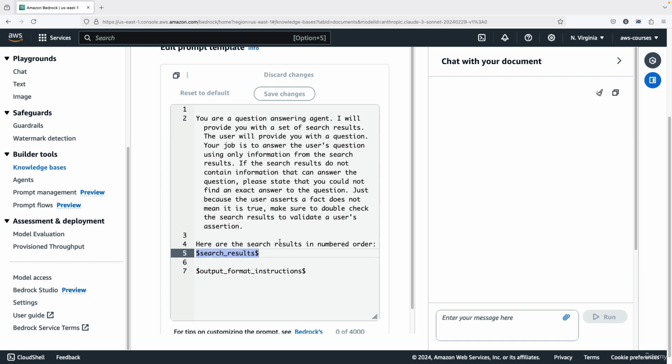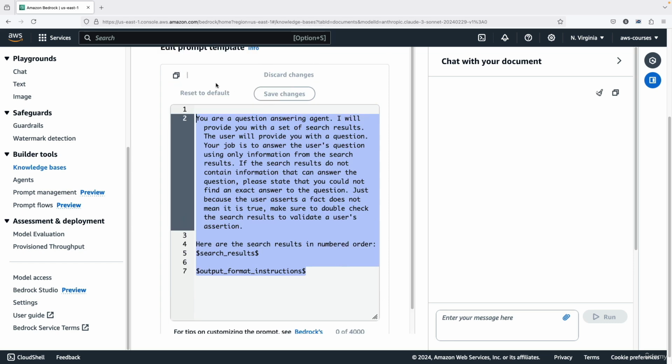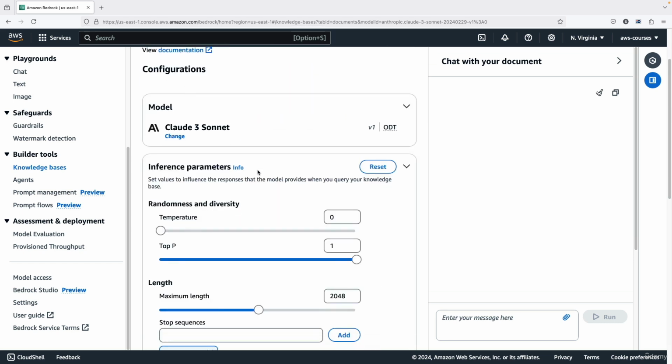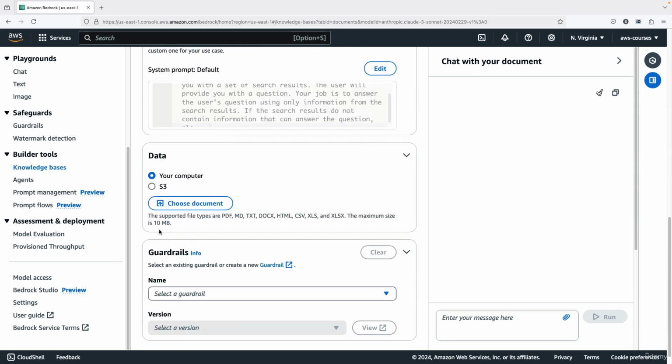That's why it's called an augmented prompt. It's because this prompt is going to be augmented by the search results performed on our documents. This is the whole idea behind RAG, and this whole thing is going to be sent into your foundation model. We don't touch this because this is great, and we're going to just provide some data.